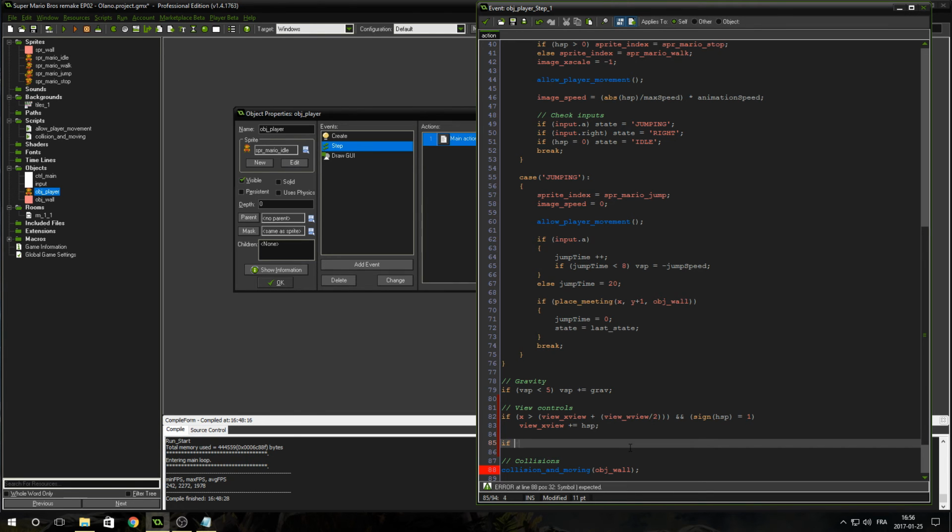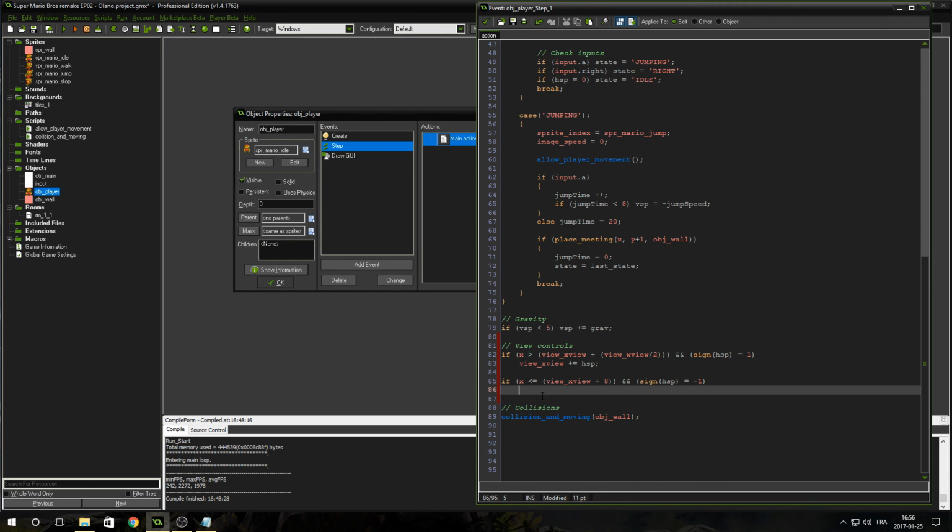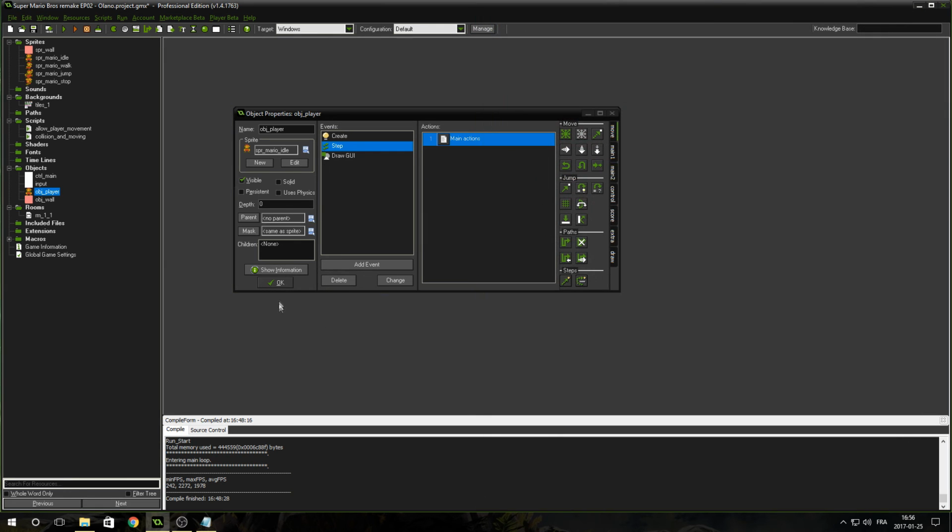So if x actually is smaller this time or equal to view x, and we're going to check 8 pixels to the right of that, just because it's half the size of the sprite we're using and the origin is in the middle, and we are going left, so sign HSP is equal to -1. Then set the HSP to be equal to 0. As simple as that. All my brackets are good. Okay, so let's go ahead and check this out.